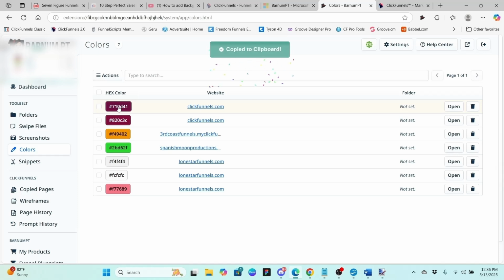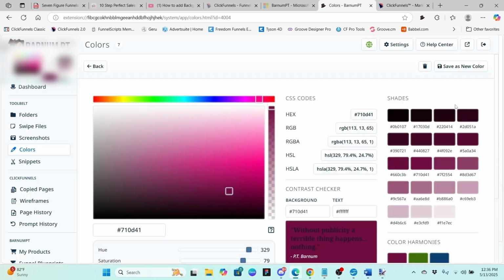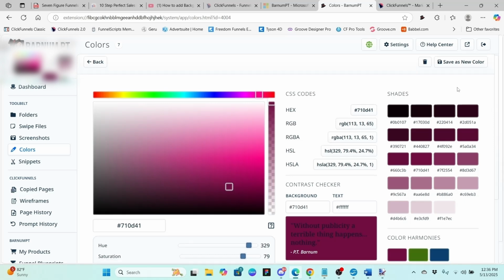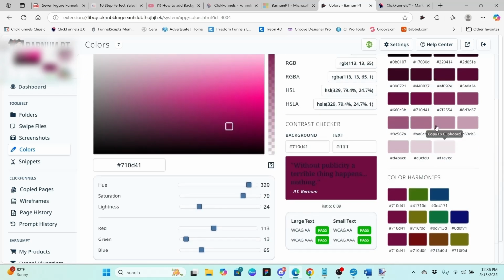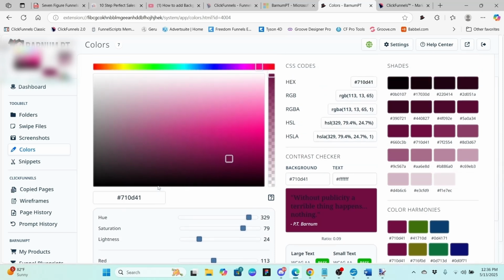Now, if you click on the color, you can copy it to the clipboard. If you open it, you can actually modify the color. So we have a color palette. We have shades we can choose from. We can just use saturation, other factors, or we can get these other color codes that are different formats. That is a way of saving your favorite colors all in one place.